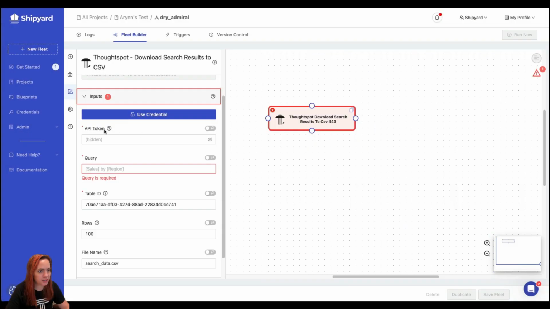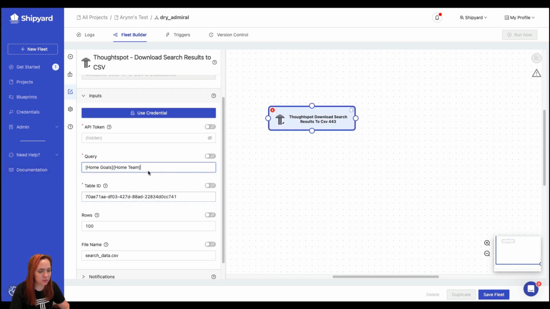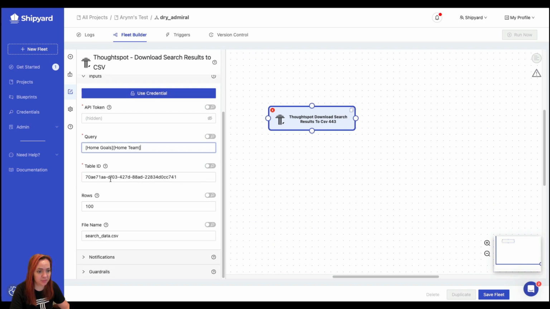Here we are back in Shipyard. I've entered in the API token and the table ID. All that's left to do is enter in a search query similar to what one would look like in ThoughtSpot's search bar. This is soccer data, so I'm doing home goals by the home team. Make sure to make note of this file name for the next step, which is connecting it to Slack.